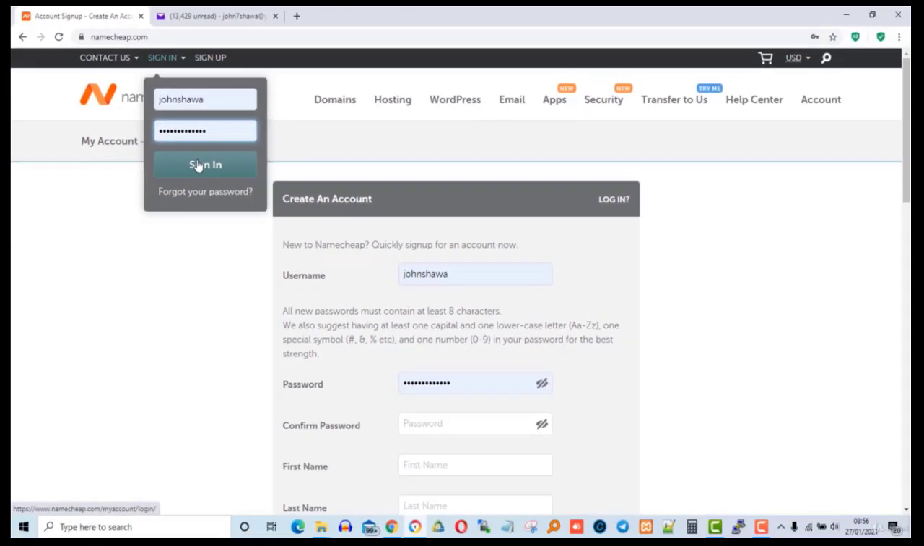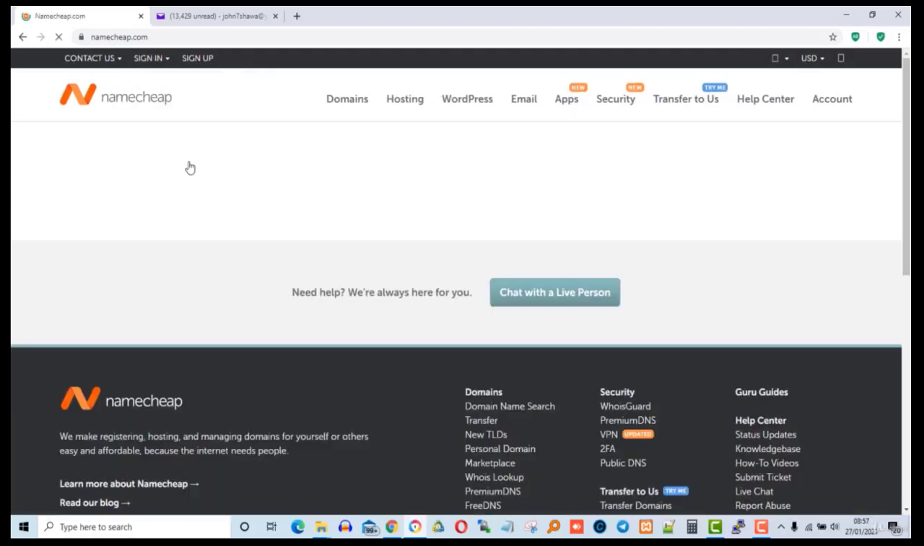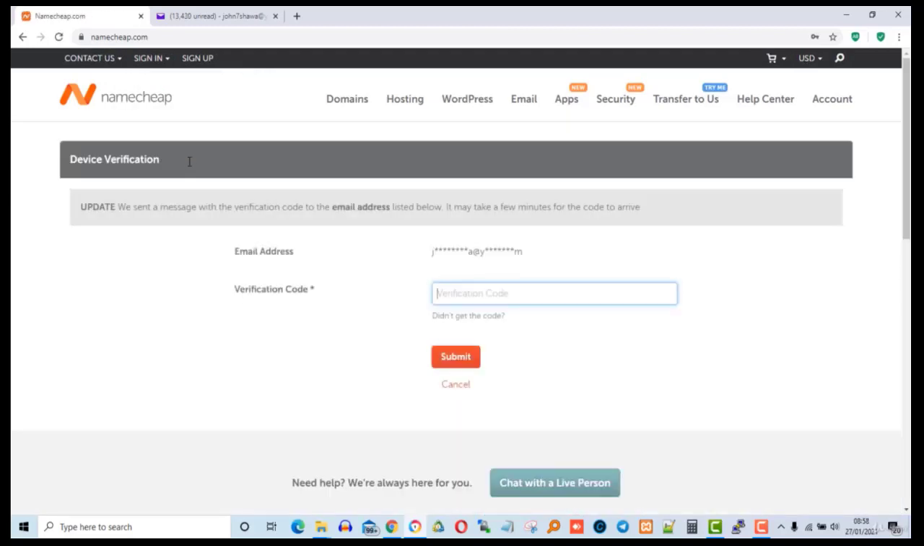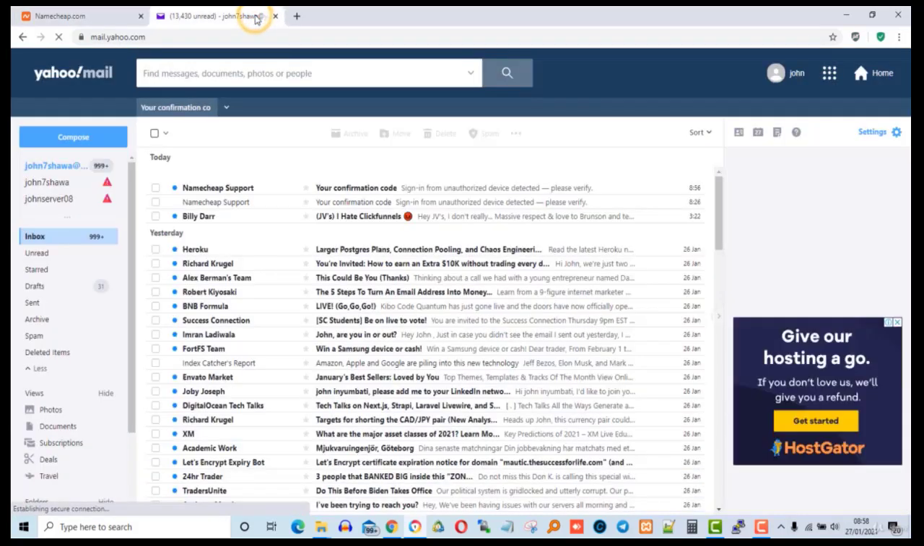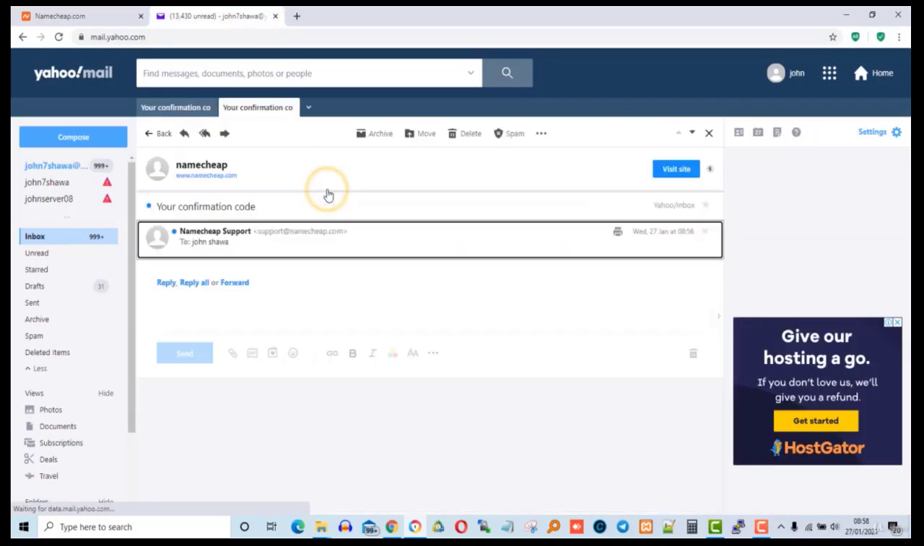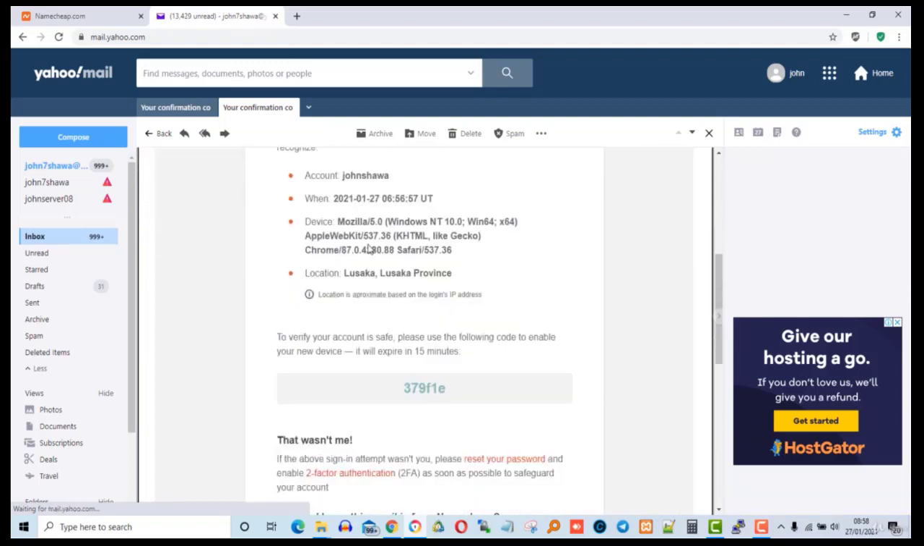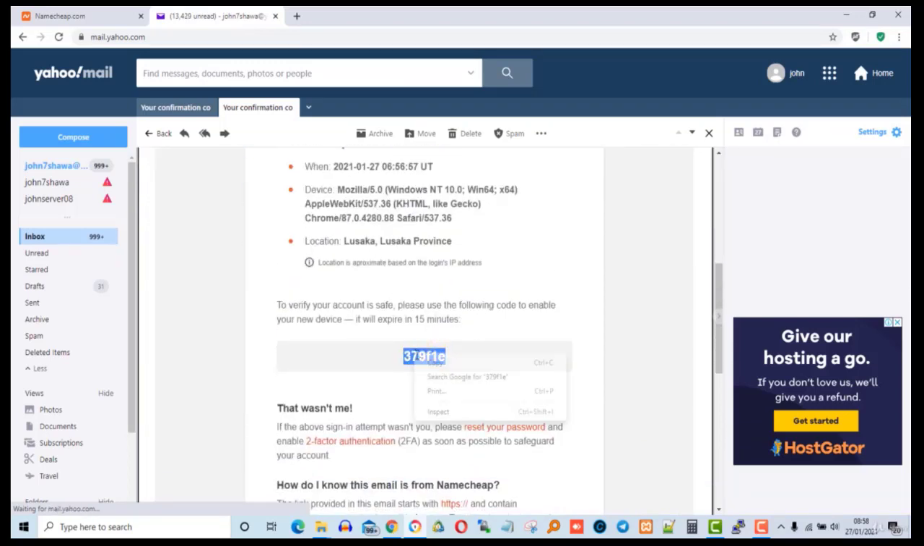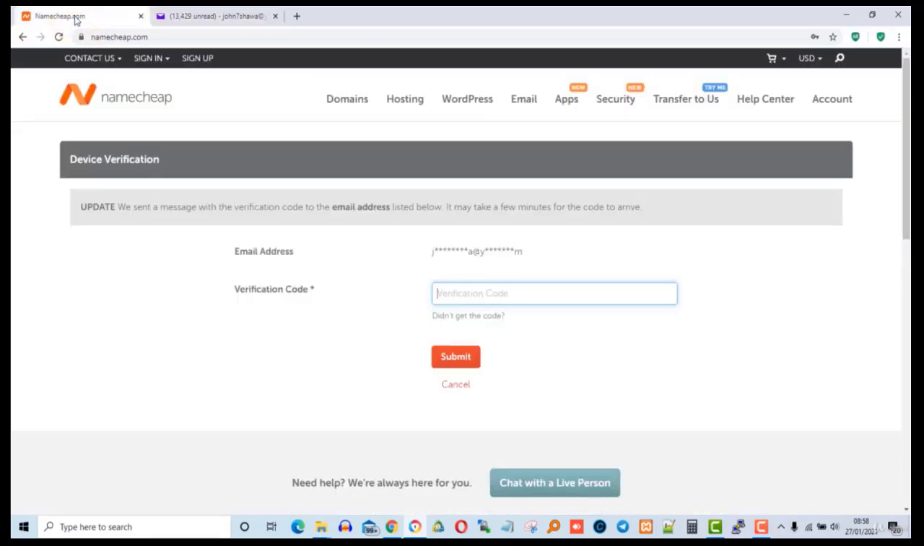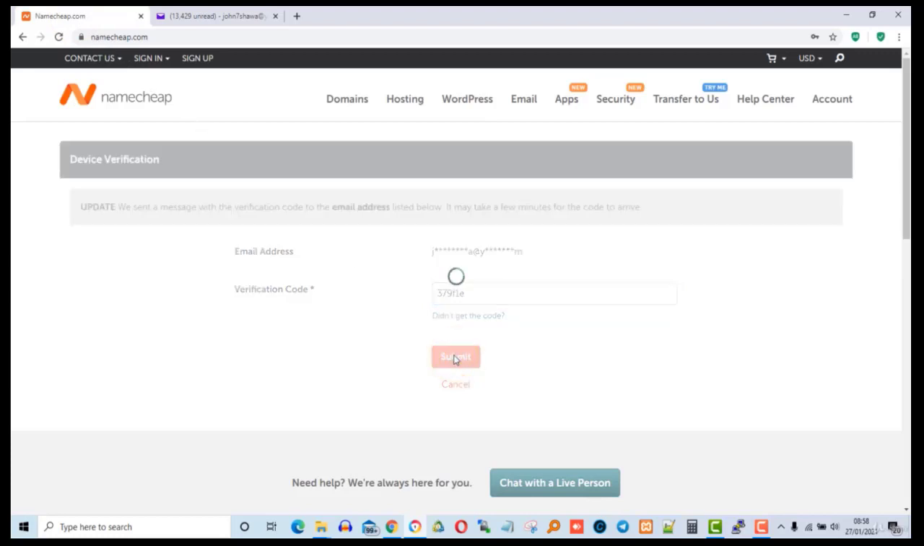In my case, as I said earlier, I already have an account with Namecheap, so I'm going to go ahead and log in and then show you what you need to do in order for you to have your own domain. So I'll sign in. Namecheap has sent a verification code to my account, so I just need to go ahead and grab that verification code. Copy that code and go back to Namecheap and then paste it in and then submit.